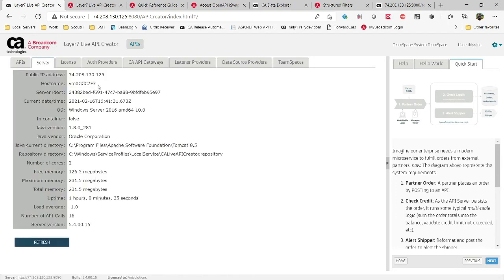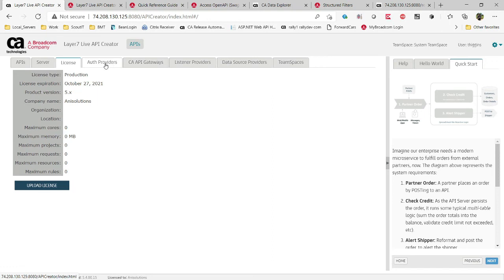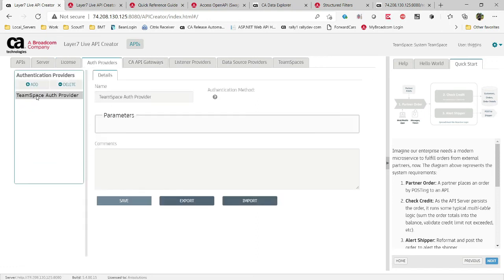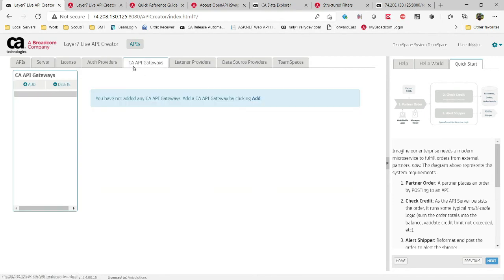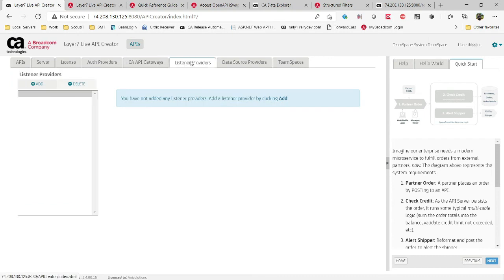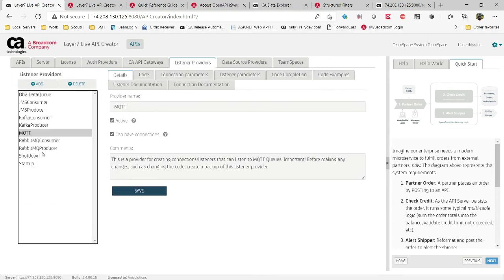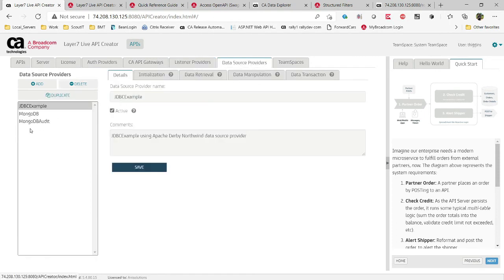But I can click on server. It gives me my server information, my license information, my authentication providers. Notice right now I just got the team space. Once I get connected to my API gateway, that's where I add that information. If I have any listeners that I need, or if I need to add more, I can do that as well. Same with the data providers.